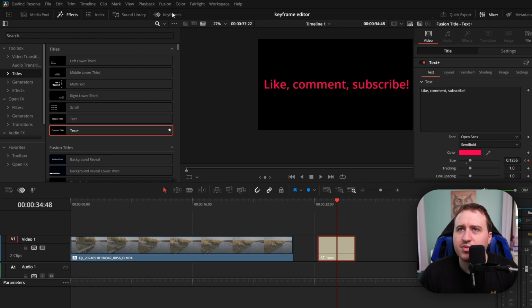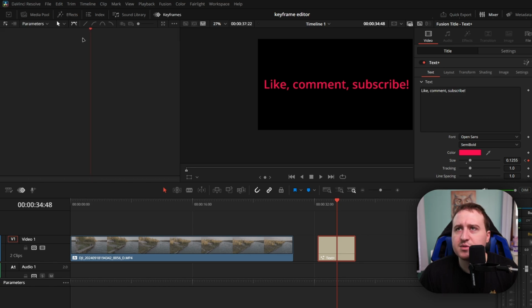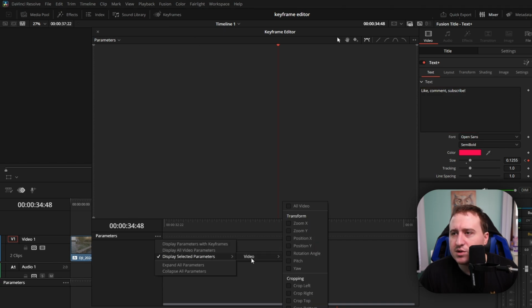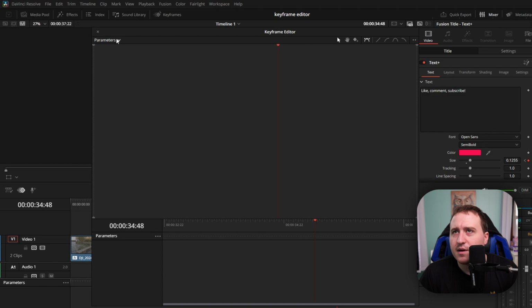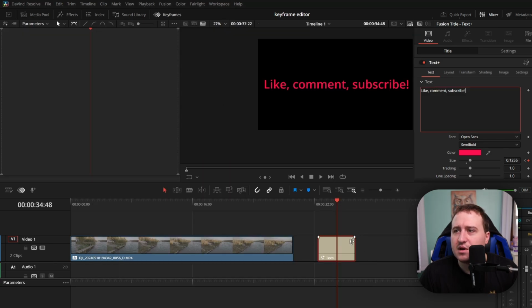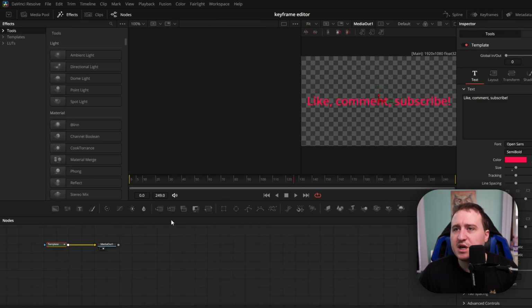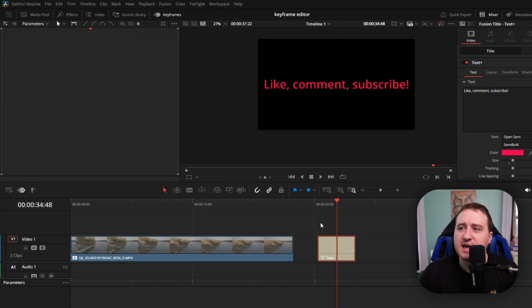But here's the problem. When we now open up the keyframes panel and we come down here and we go to selected, we don't see any option for our text plus node. And that's an issue because we use these things all the time. Now, we could just jump into the Fusion page and edit it like we used to, but that's no fun. We want to have something on the edit page.